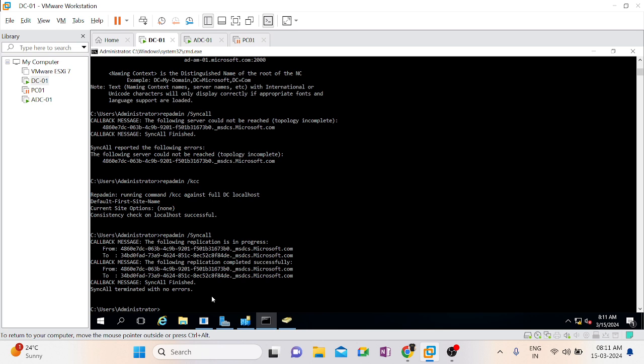I told you KCC will build a topology, which means which server talks to which server to read the information, but it was not set. When I ran the sync all command previously, it said the topology is incomplete. When I run repadmin /kcc, I have triggered KCC to check the communication, the channel, or the topology creation, and it says the consistency check on the local host is completed.